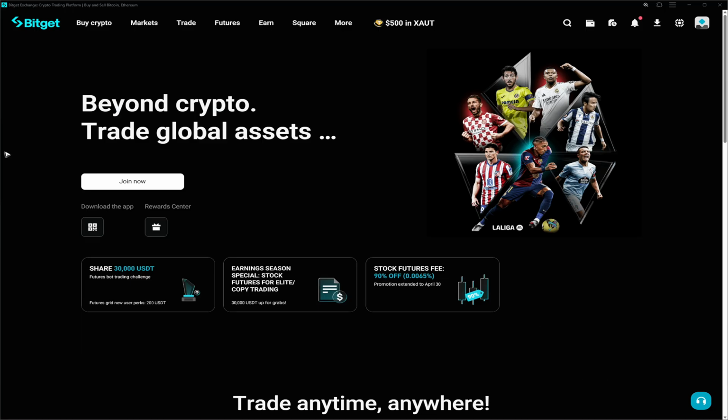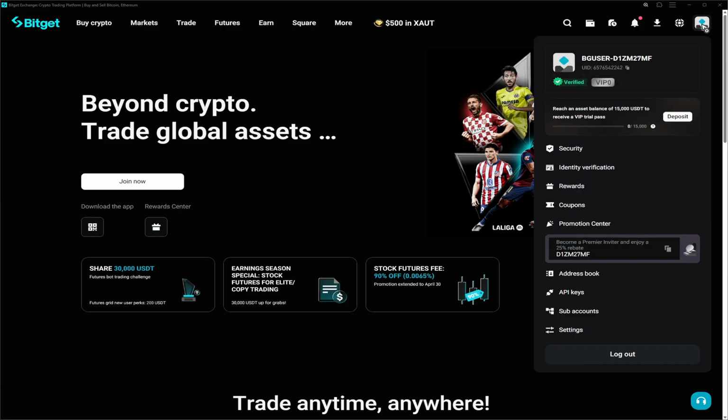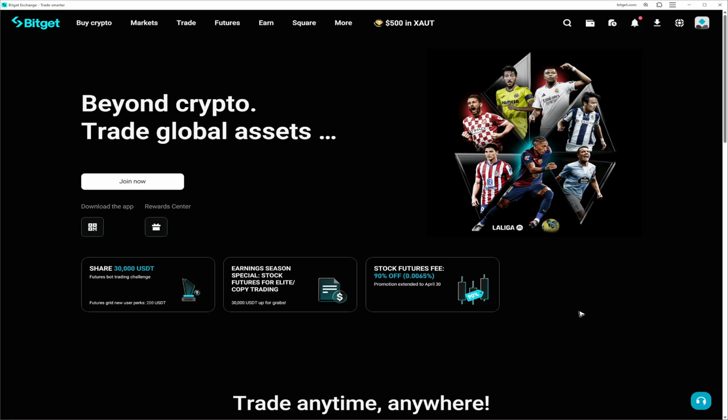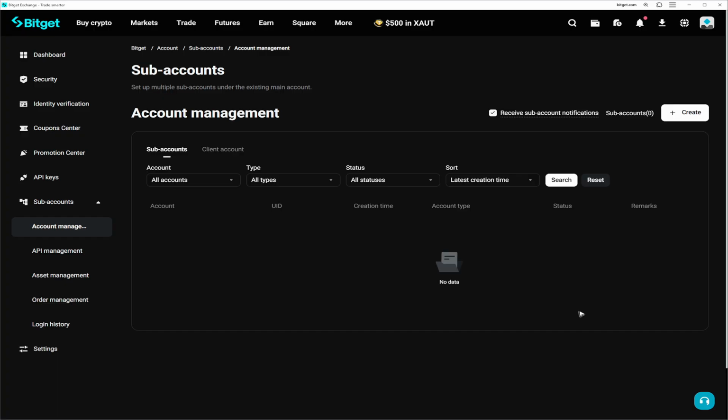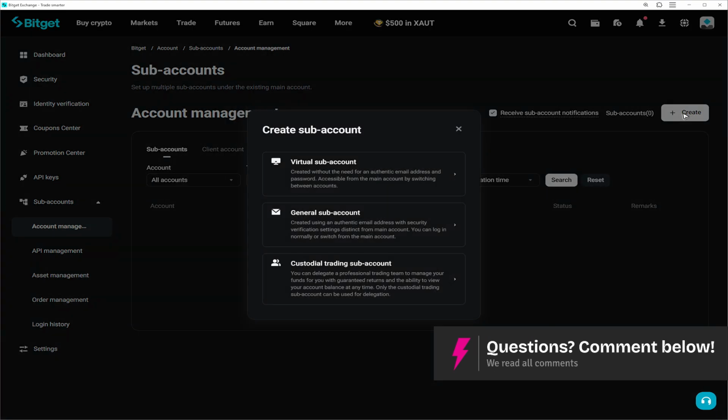As the first step, go ahead and go to bitget.com, and once you're in here, go to the top right, click or hover over your profile right here, and then go ahead and locate sub accounts. Just click on it, wait for it to load, and then once it loads, all you got to do is go over to the top right, and here we have the plus sign. You'll have your sub accounts count right here beside it as well. So just go ahead and click on create.